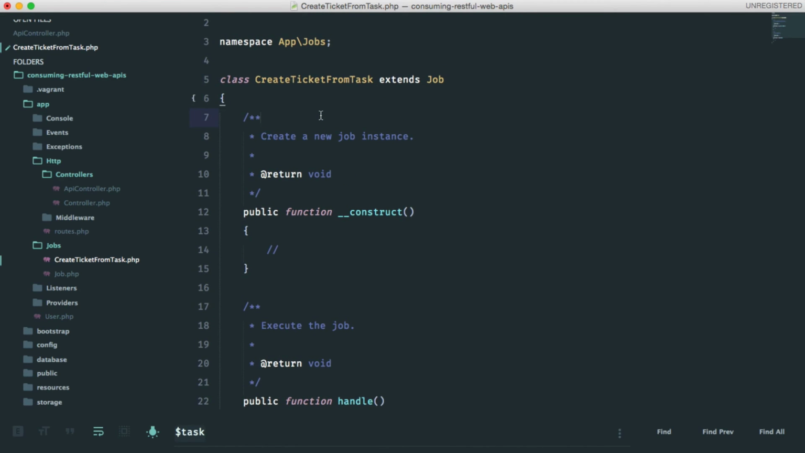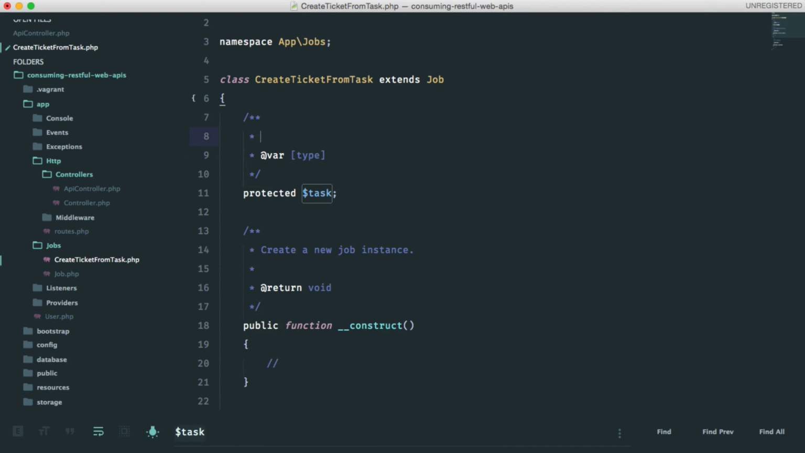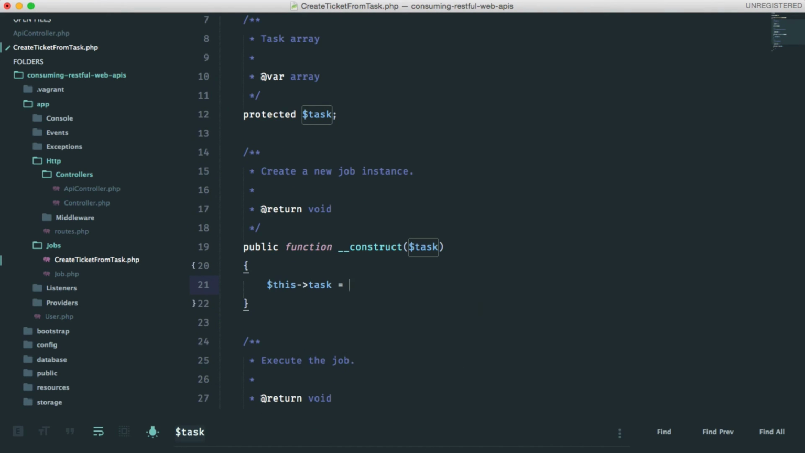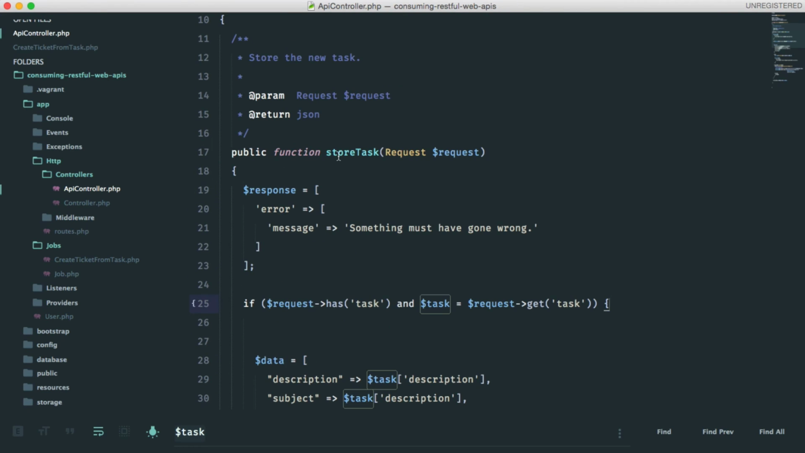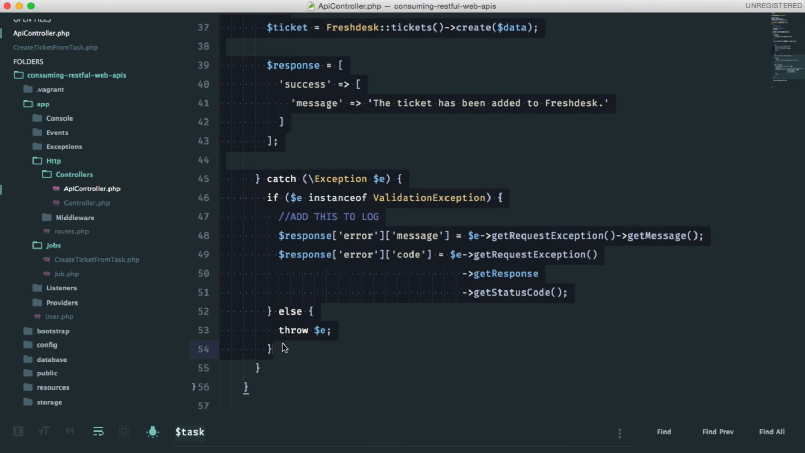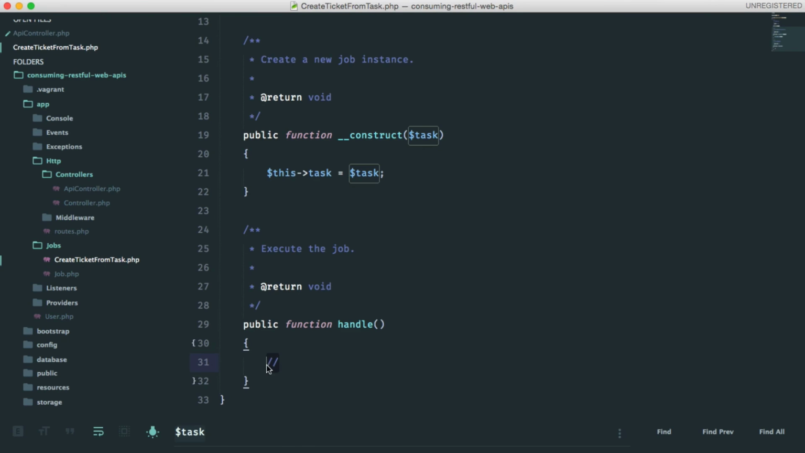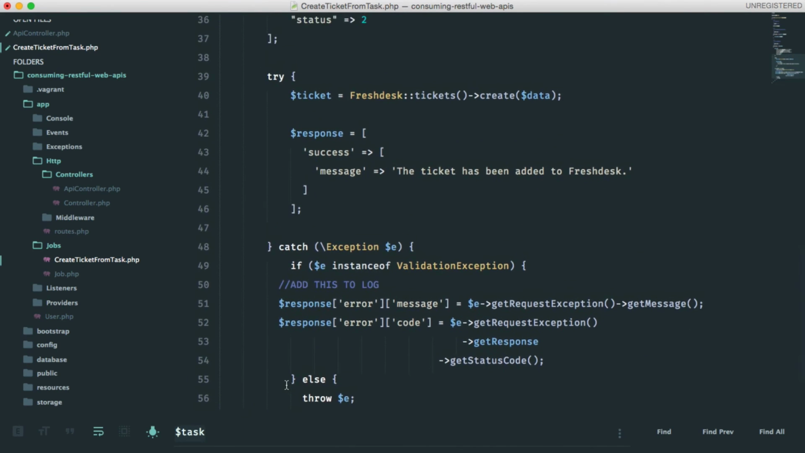We should define a protected property. This will be the task, and it is an array. And we will pass this array when constructing the class. This handle method is called when the job is processed by the queue. So we are going to copy most of the code here from our controller. Yeah, there's a missing bracket. Okay.